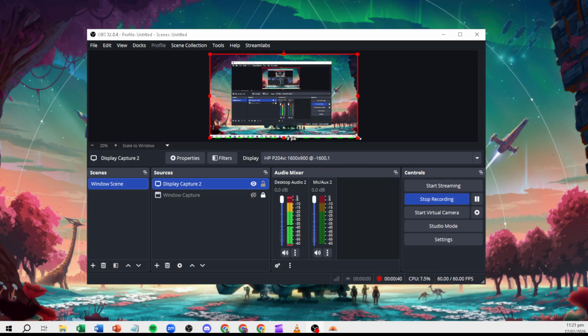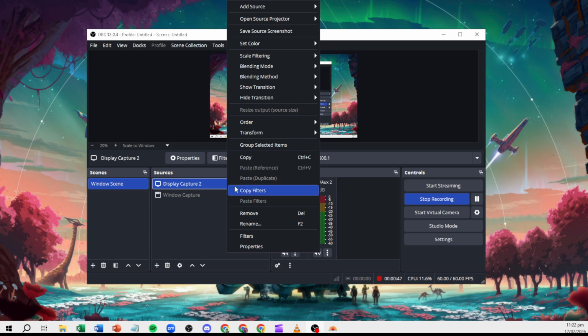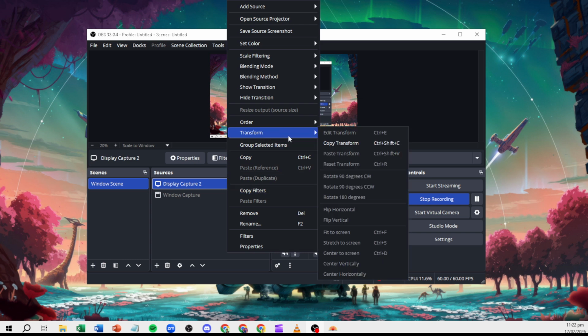To quickly fill the canvas, right-click the source again, open Transform, and choose Fit to Screen. This scales and centers the video to fit your current canvas size while keeping the aspect ratio intact. It's great for fast setup or when you switch to a new layout and need everything aligned.